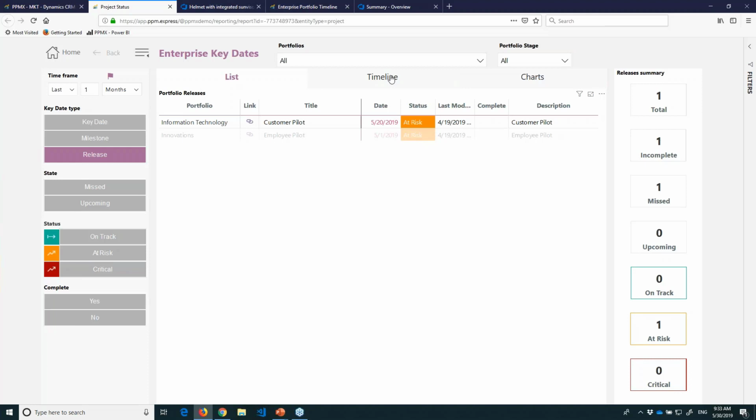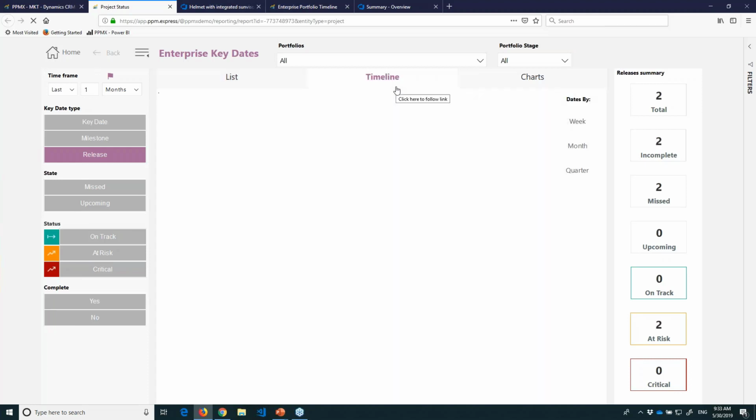If I want to see this on the timelines, I have my release dates or key milestone dates. I have a date. I can see them on the timeline view as well.